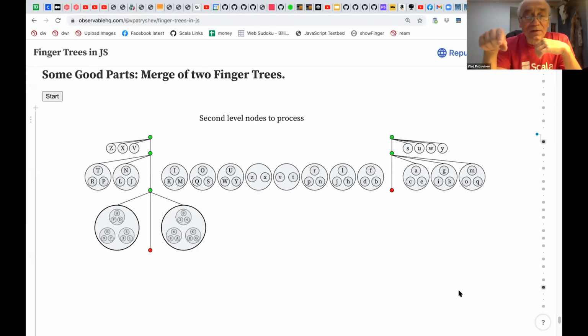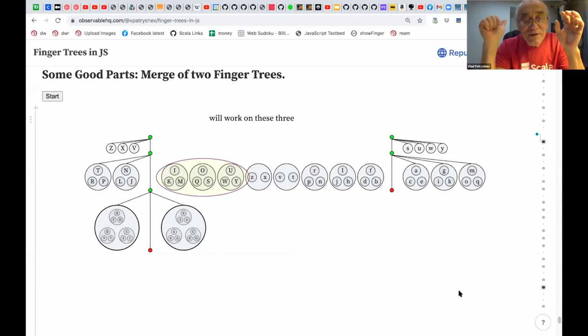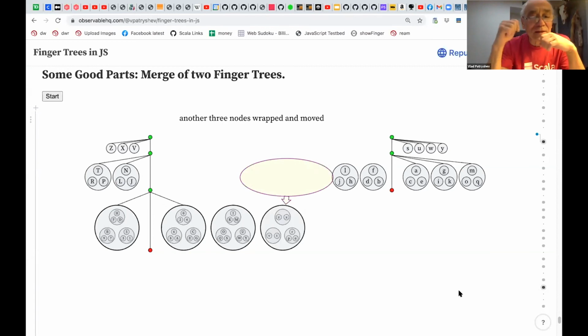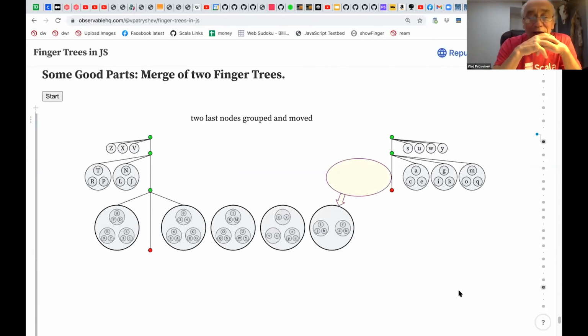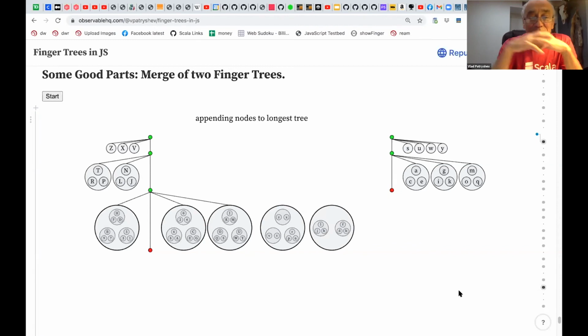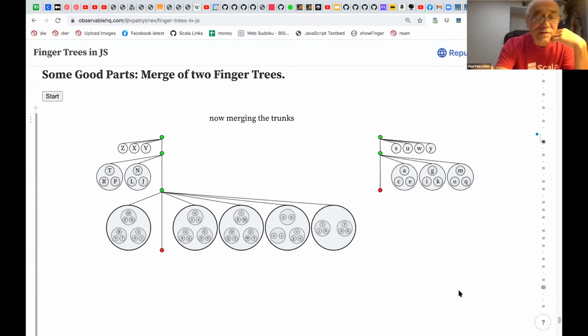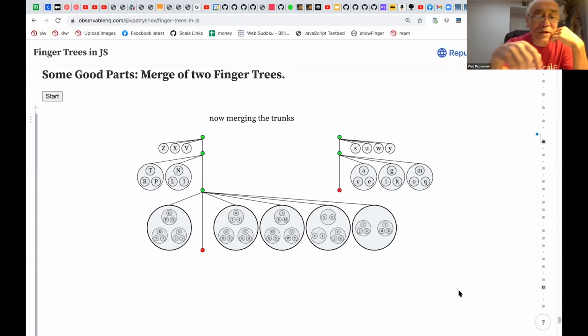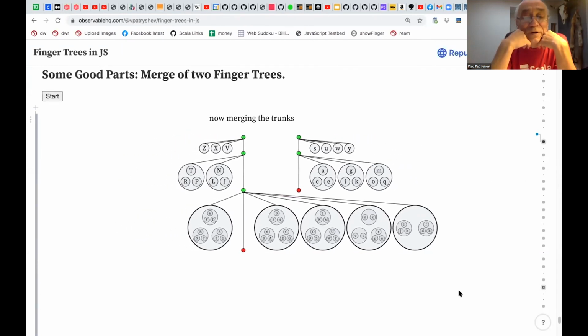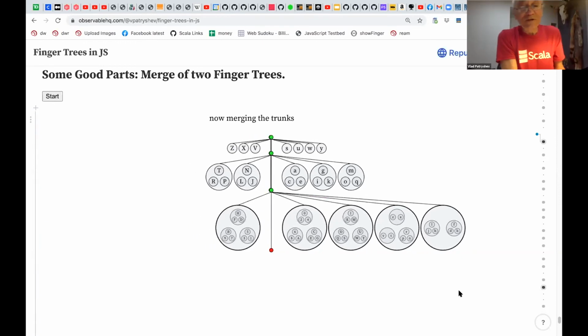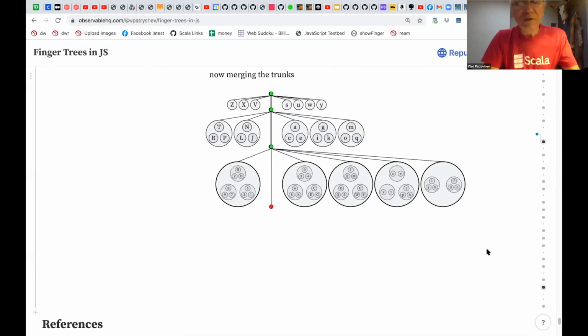Next level, tier of these things, and we have at most 11 nodes. So we group them again and we push them down. Okay, done. But now there's nothing on the right. So let's attach those nodes to the longer tree and then merge the trunks. Done. We have two trees merged. And you probably saw that it's logarithmic. So that's what it is.